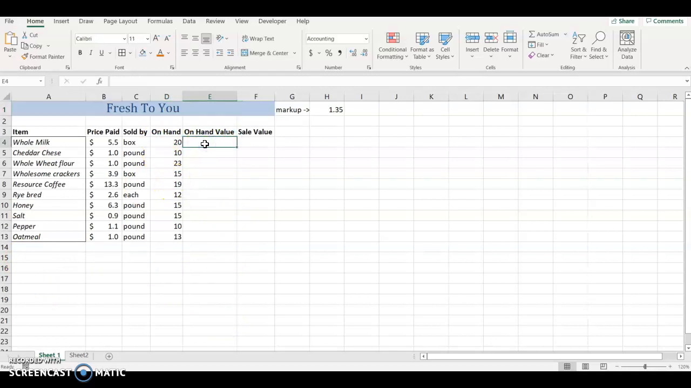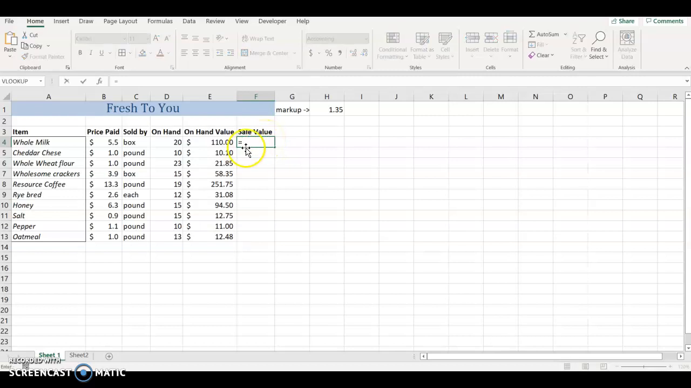Now I'm just going to perform a couple real quick calculations here. The on-hand value is going to be equal to the price paid times the amount we have on hand. And I'm going to go ahead and fill down. Notice I've pre-formatted this as the accounting. Our sale value is going to be equal to the on-hand value times our markup. So again, I'm going to press equals and then the on-hand value times.